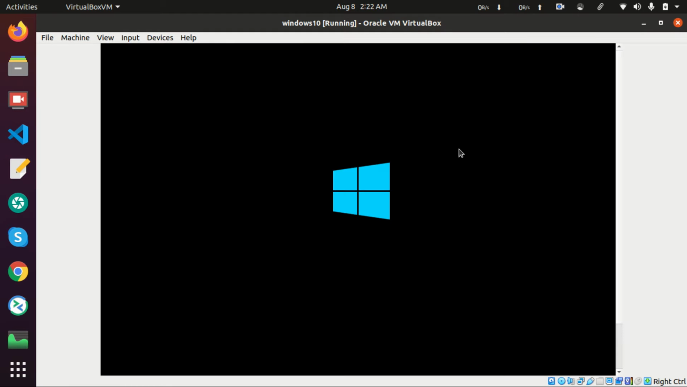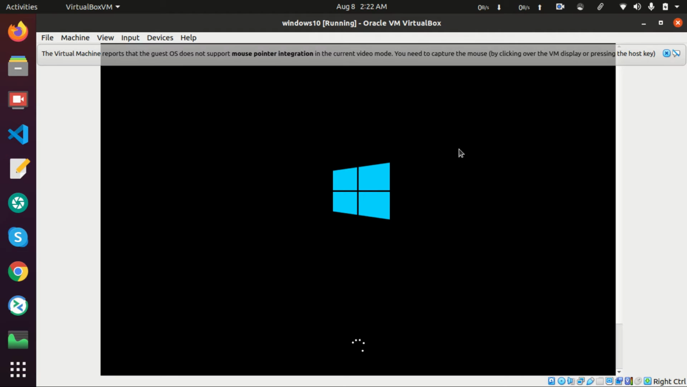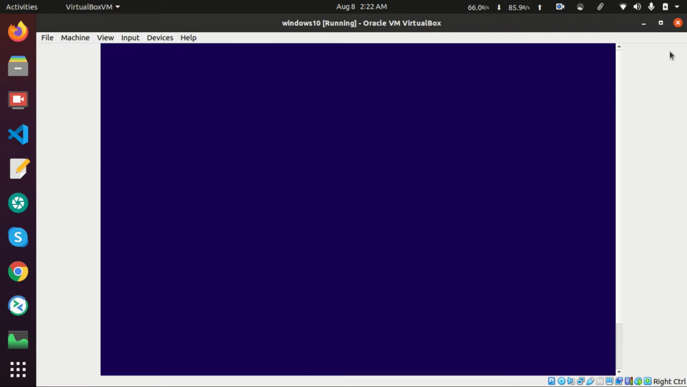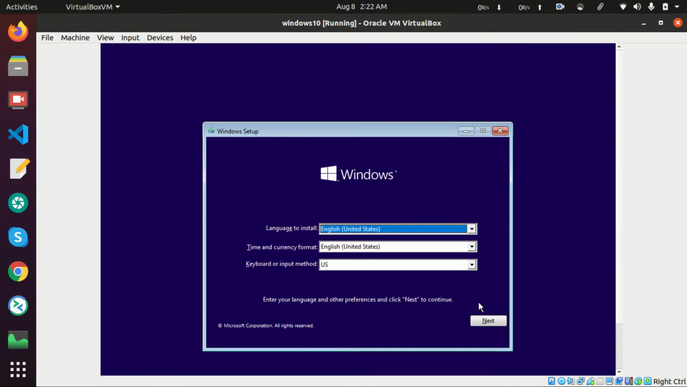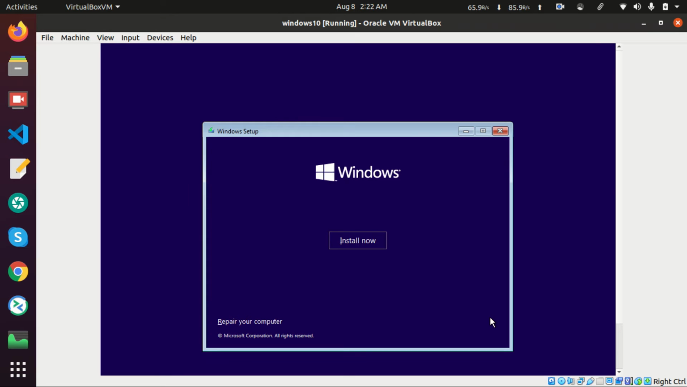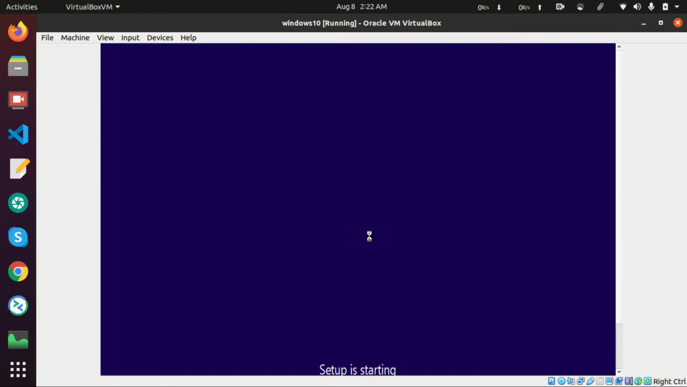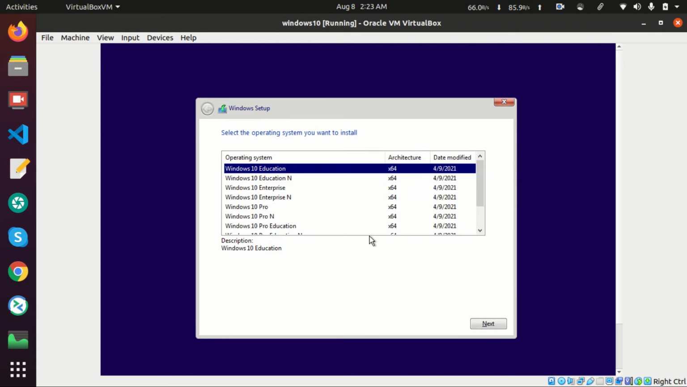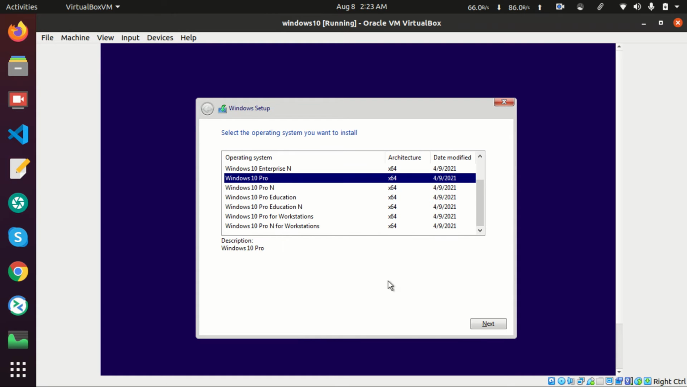Now it's loading. Yeah, here we go. So now we have to do the installation. Keep the settings this way, then click next. Now you have to click install now. You have to select the version you need to install. We have a couple of versions: Windows 10 Education, Enterprise, Pro. I'll install the Pro version, then click next.